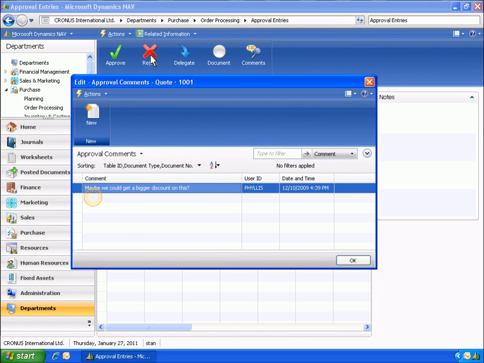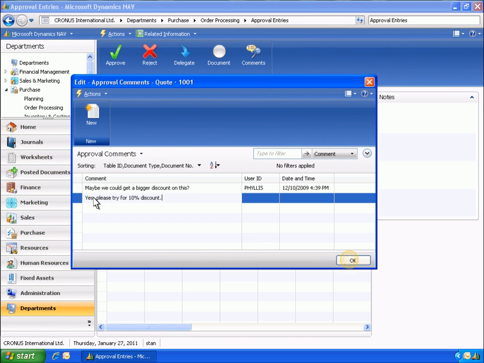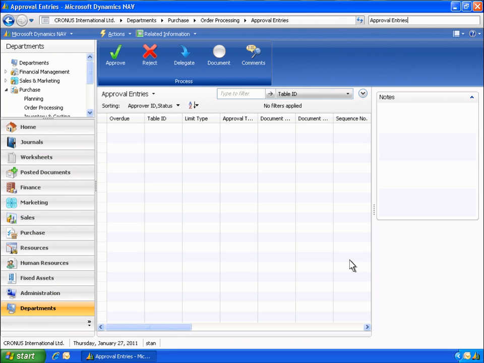When he clicks Reject, the Approval Comments window opens. This is because the administrator set up the system to require a comment for rejections of document approvals. Stan offers his feedback and closes the Approval Comments window. The document is now rejected, and his input is recorded.